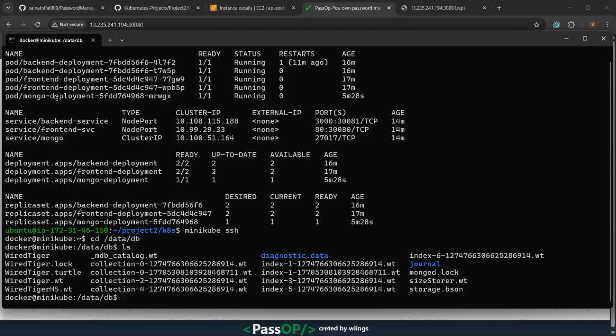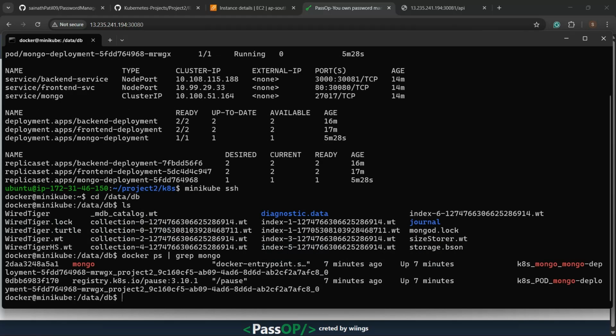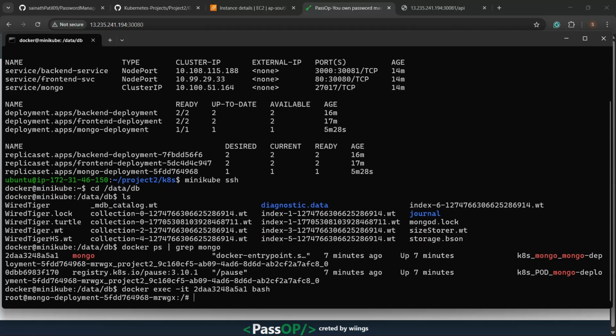Let's first exec into this pod and see whether the data is in the pod also. For that, do docker ps, grep mongo. Why mongo? Because the name of our deployment is mongo. Just hit enter and you will see that this container is running, which is our Mongo container. Take its ID and run docker exec -it, that ID, space bash. Hit enter. Now you see root at mongodb, which means you are inside your Mongo container.